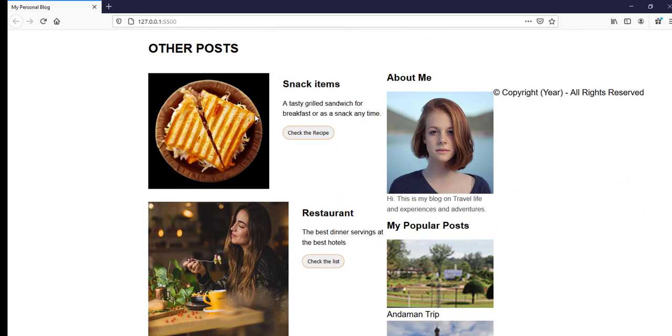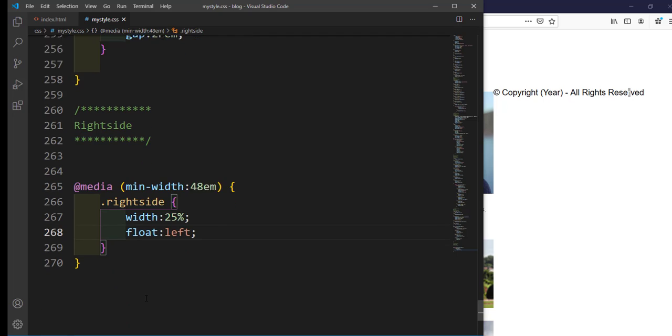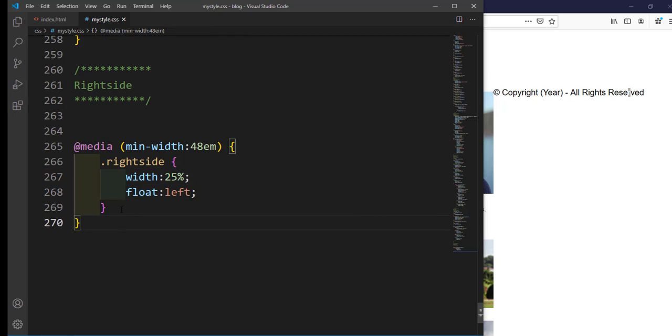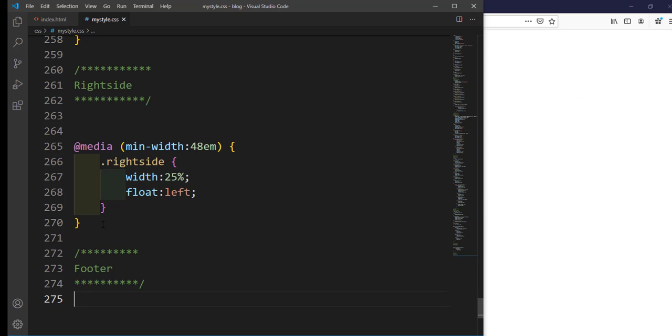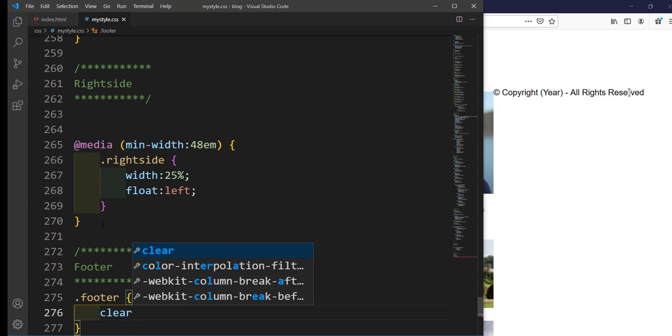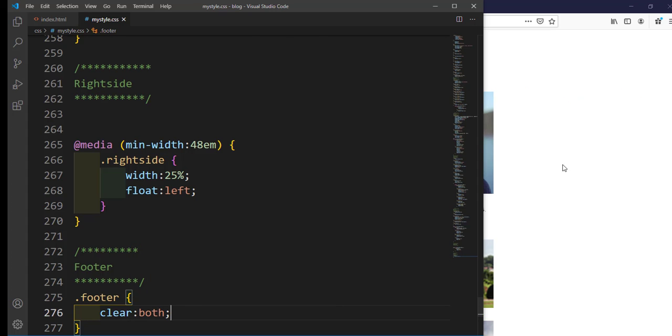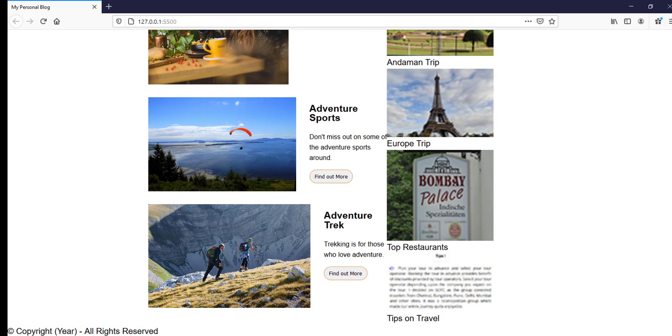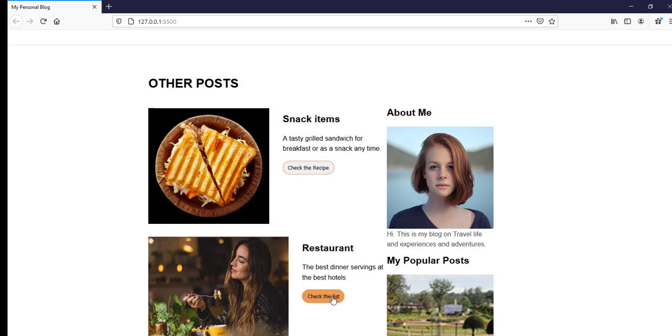Now you can see that both the columns are aligned, but the footer also is coming up here because of the float we have given. So first let's move that footer down. So let me go to the narration and say this is the footer. And here also we'll say the class of footer, we clear both. Now this will ensure that the float is gone and the footer has come to the bottom.